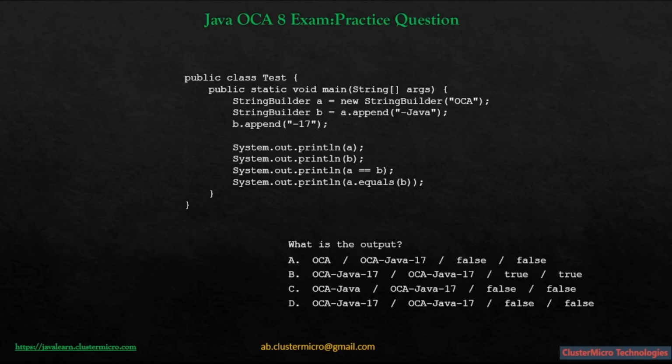So b.append("-17"): we call append on b. Since b and a are the same object, this modifies that one shared object. So it now holds OCA-Java-17. Both a and b see this change because both point to the same object. And then printing a and b, right? System.out.println(a) prints OCA-Java-17, and then System.out.println(b) prints OCA-Java-17. Both print OCA-Java-17. Same object, same content, same output.